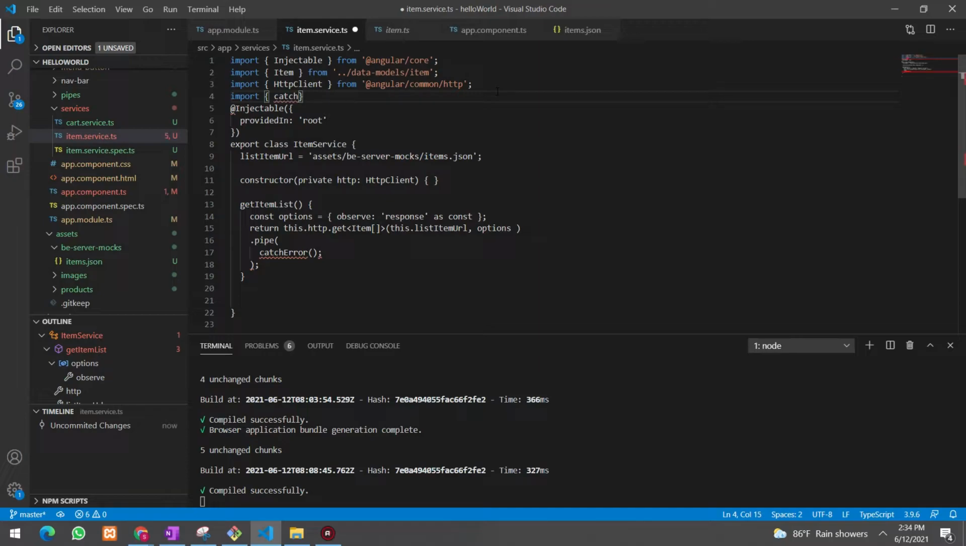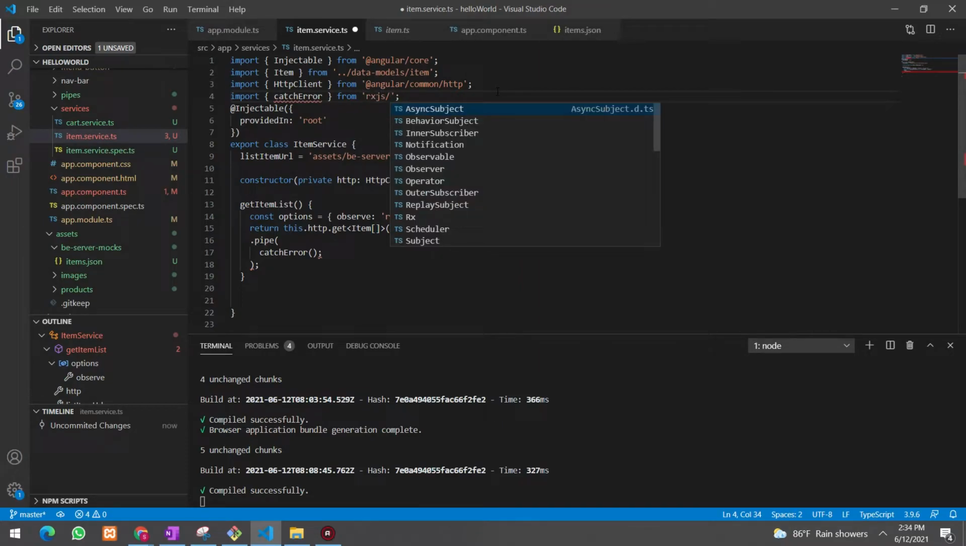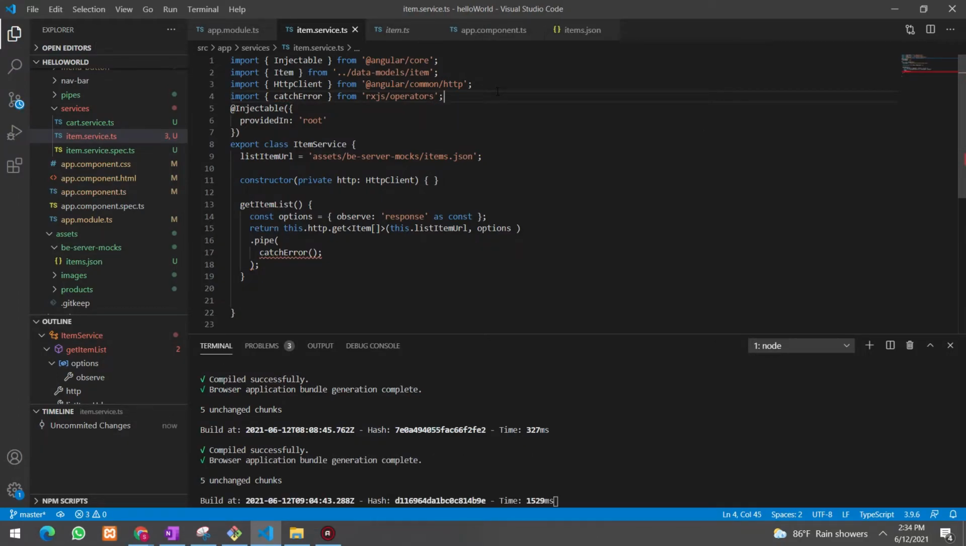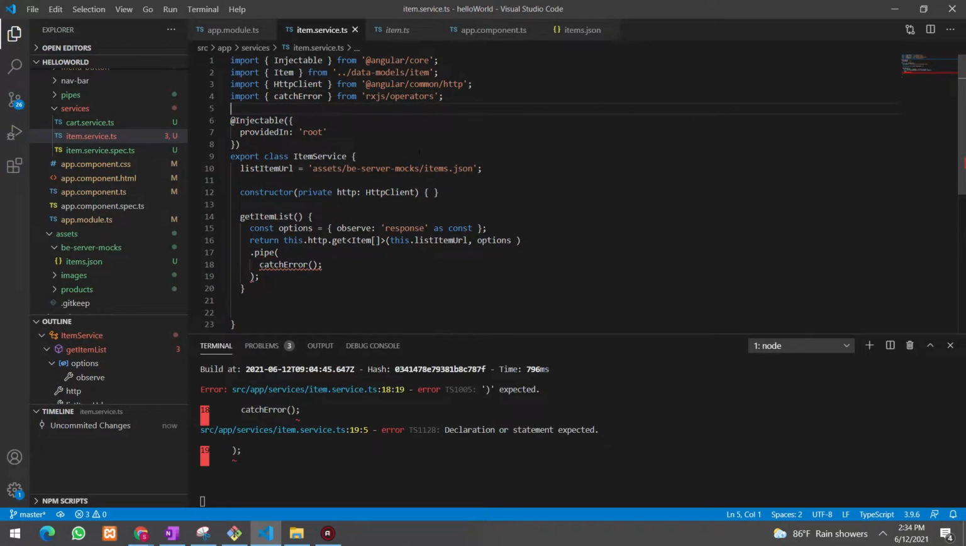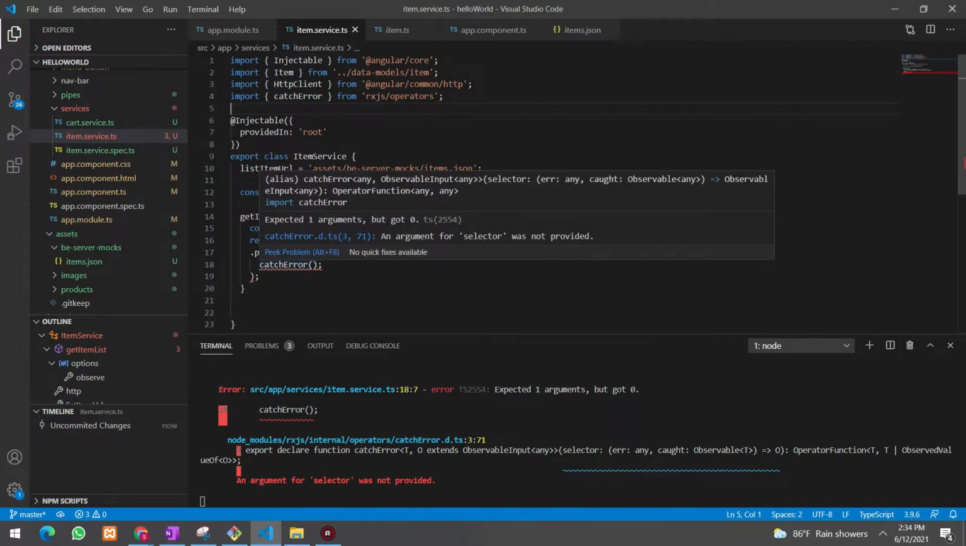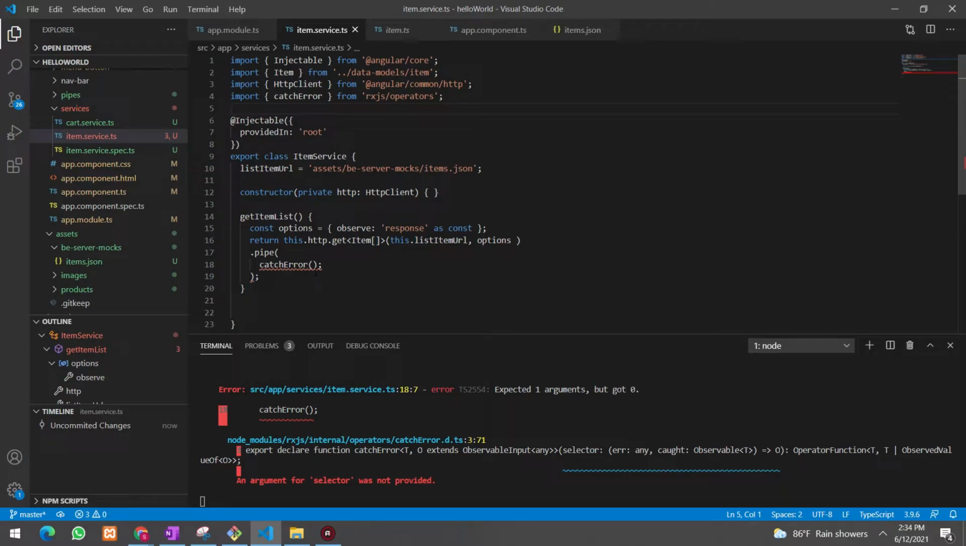Import catchError from RxJS operators. Okay, now my RxJS catchError method is imported here. Why is there an error? I have to pass an argument here, so what argument is expected?